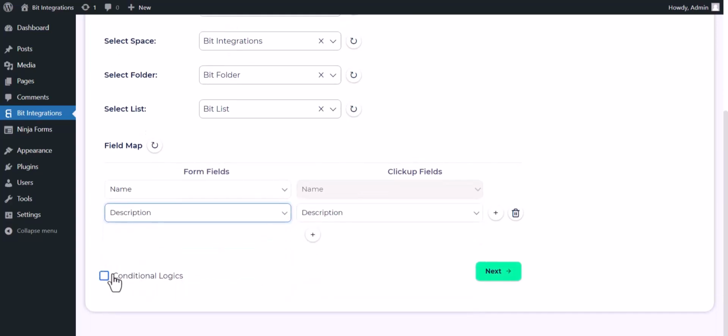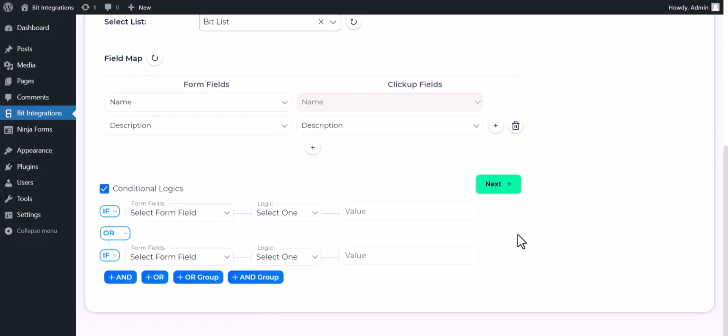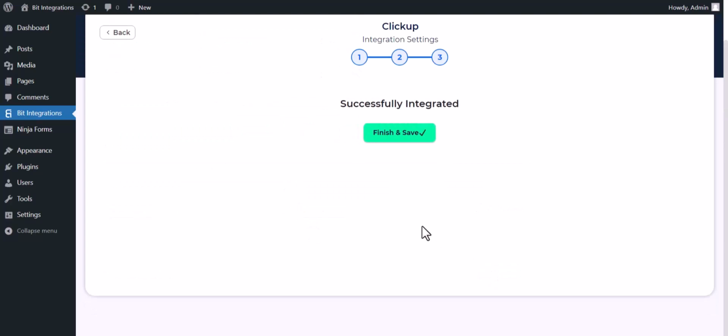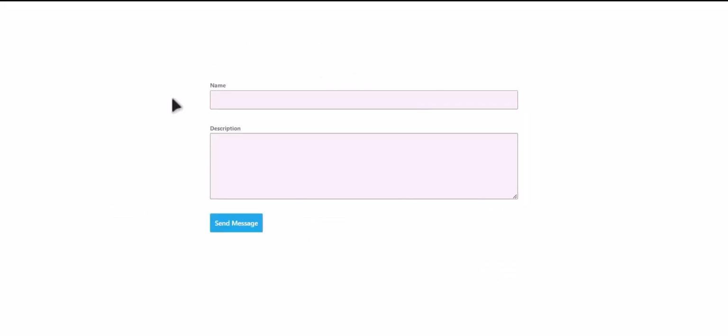Here is advanced features in conditional logics. You can use it for your own requirement. Next. Finish and save. Let's submit a form.